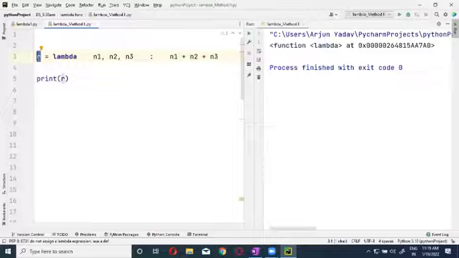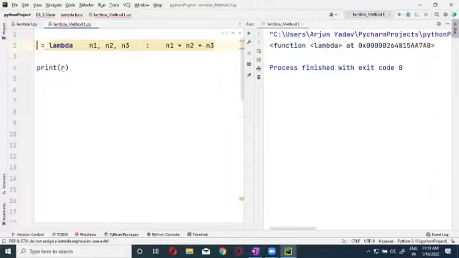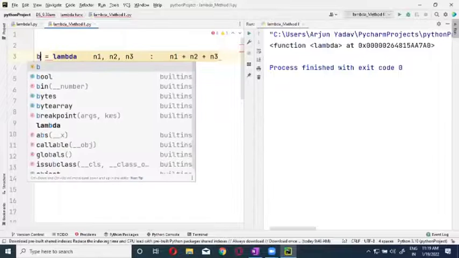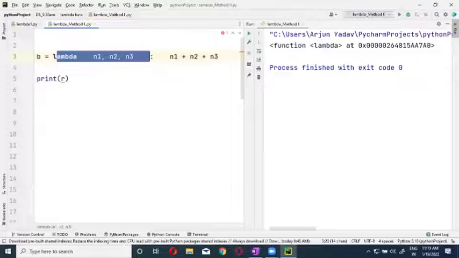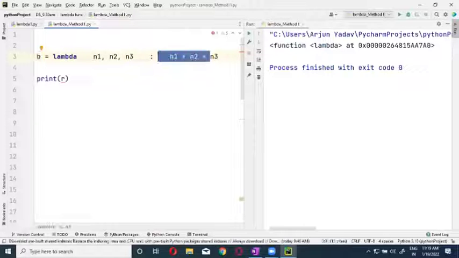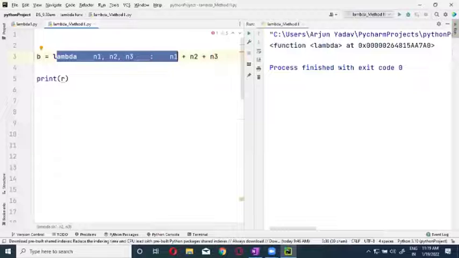Remember this, R is just a variable. It can be anything. It can be A, it can be B, it can be C. It doesn't make any difference. If I'm giving B over here, the lambda is the one sharing the address with this variable. This is just an identifier. It is just a variable which refers to this address. Who is giving this address? The lambda is giving this address. Clear?